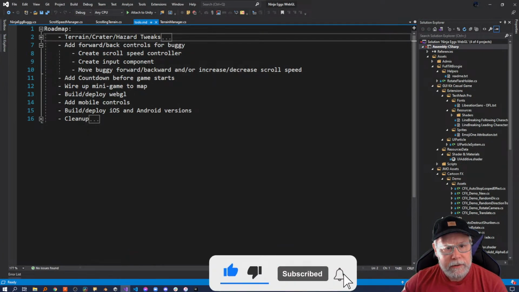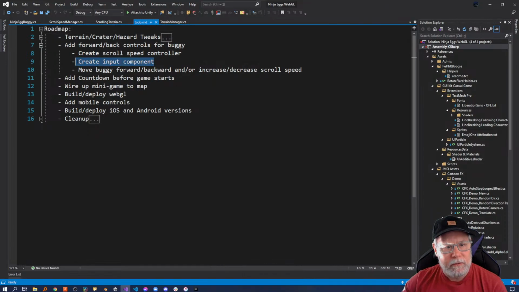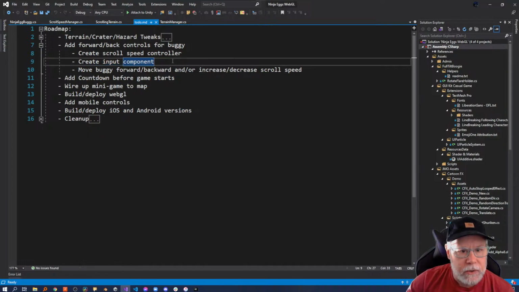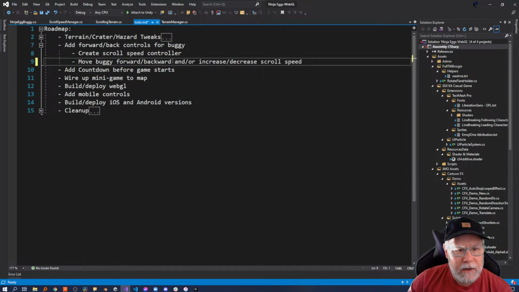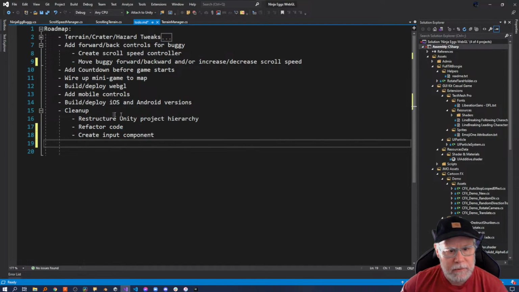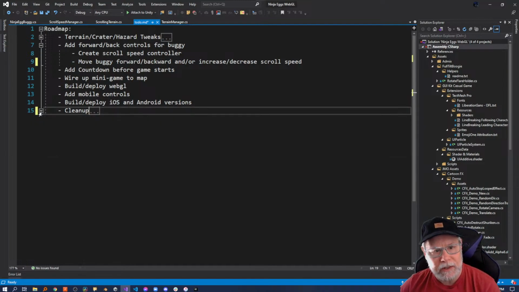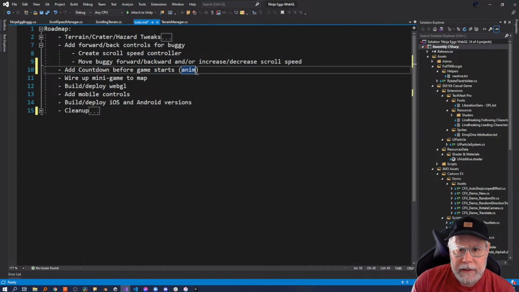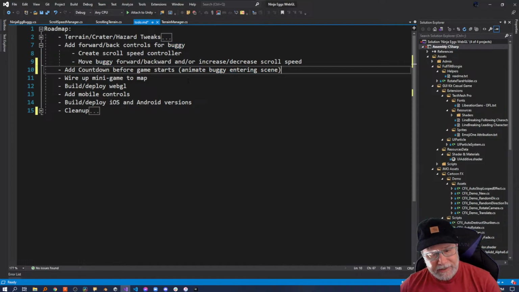We created the input component. Actually, I want to move the stuff out of the buggy that handles the input into an input component. So I'm going to move that down. I'm going to put that under cleanup. That's going to be part of the refactoring I'm going to do. I'm going to be doing a lot of refactoring. All right, so it looks like the next thing I want to do is add a countdown. And I might also animate the buggy entering the scene during the countdown. I think that would be cool.